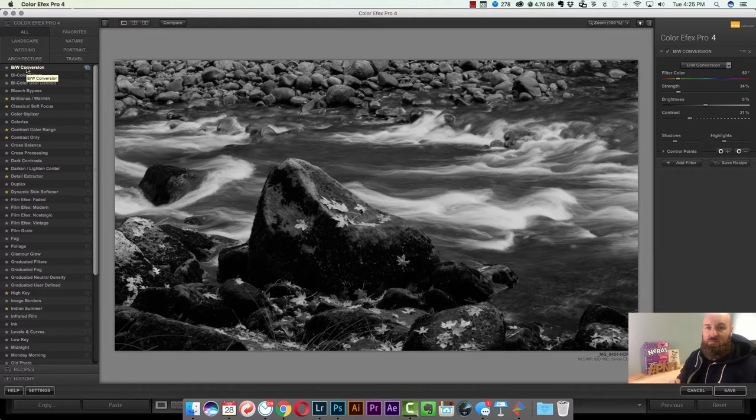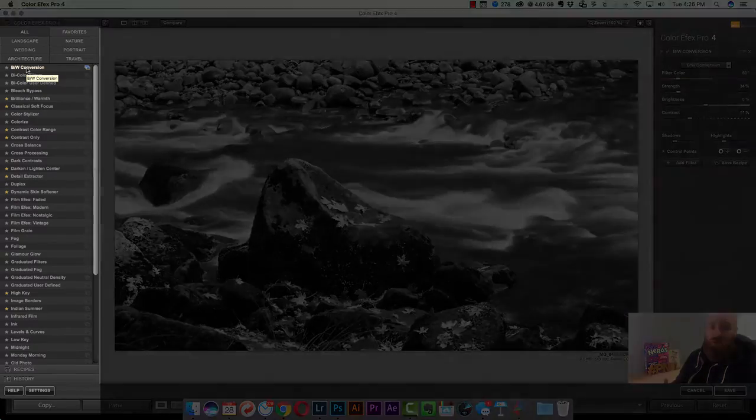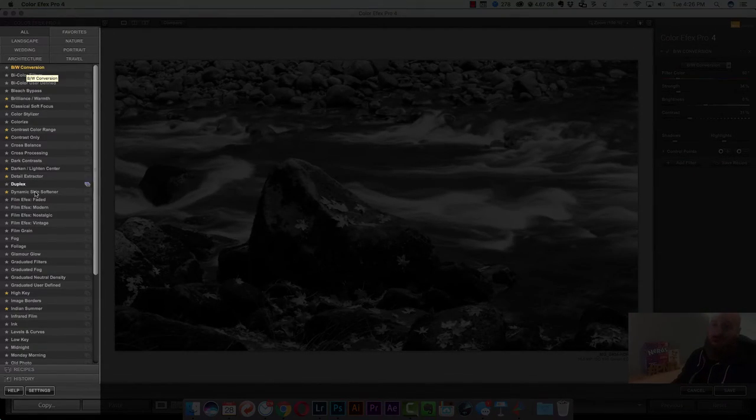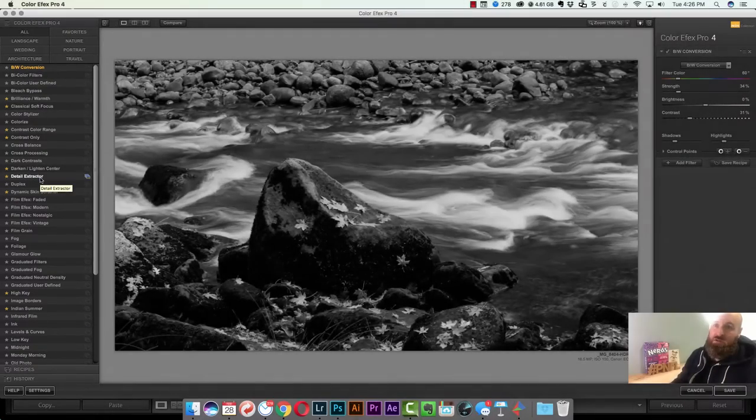Now, if you're using this plugin for the very first time, it's important to note that your photograph probably just turned black and white. But don't freak out. The reason it's turned black and white is because you've never used this plugin before. If you look over on the left-hand side where you have all of the different filters at your disposal, the very first one in alphabetical order is Black and White Conversion, and that is why it's turning your photo into a black and white photograph. But we're going to change that right now.